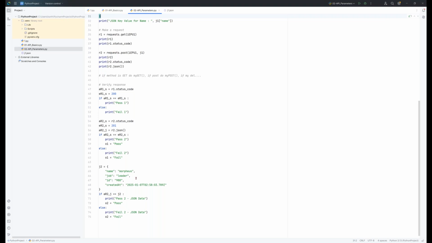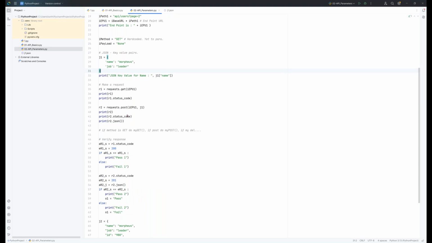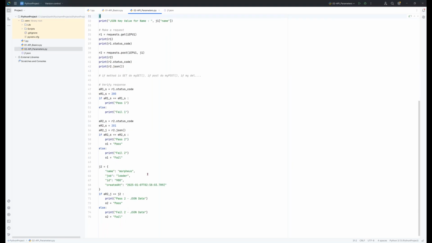All right. Then we have output, status code, and output body that we're getting.